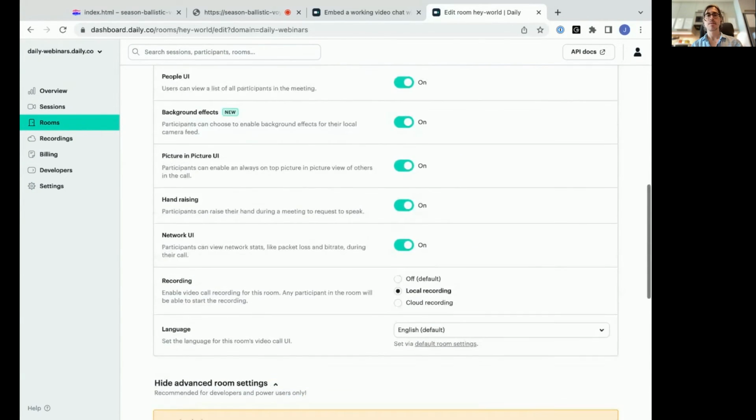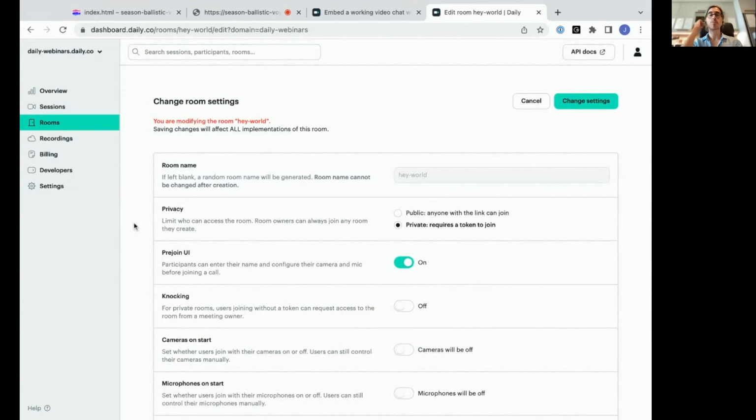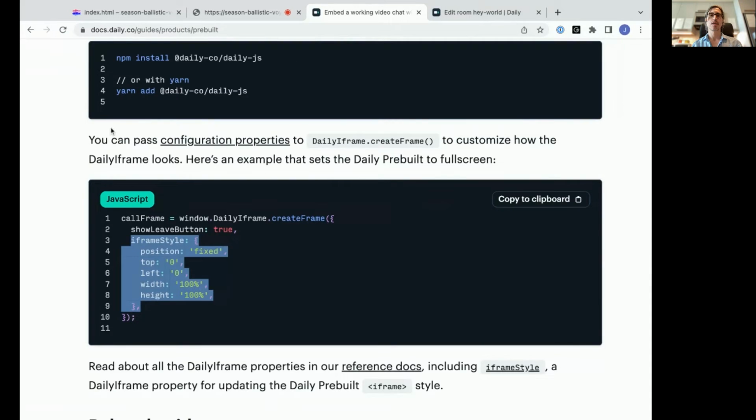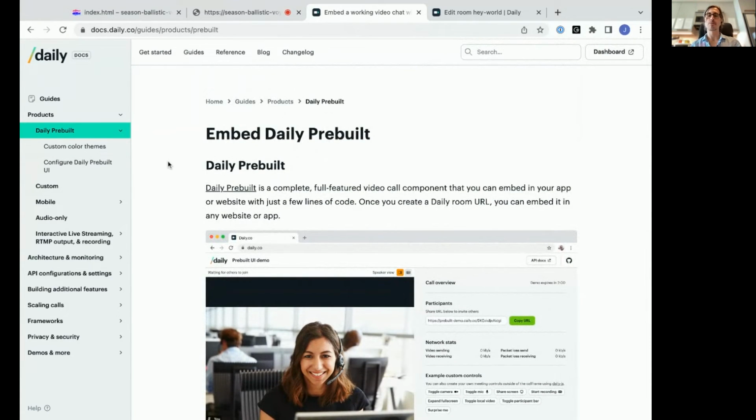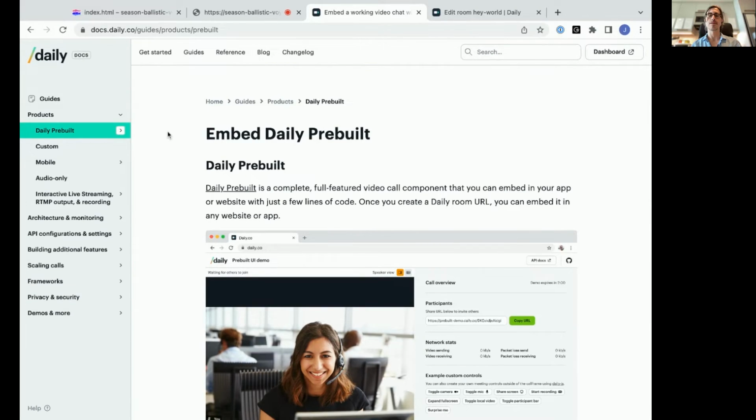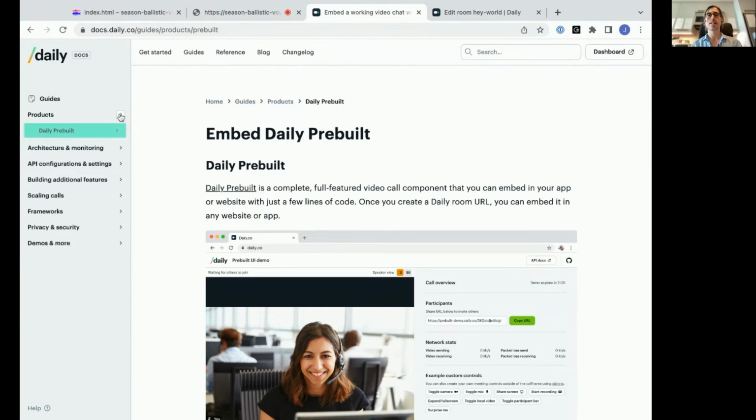Okay, so that basically covers the room settings here. But one thing I want to mention, if we head over to the docs, again, you'll notice that we've already gotten a Daily Prebuilt call in place. And for lots of use cases, this might already be enough. But you see that there's actually a whole bunch more here in our documentation. And that just gives you a little bit of a hint that there's a lot more you can do. There's a lot more customization possible.